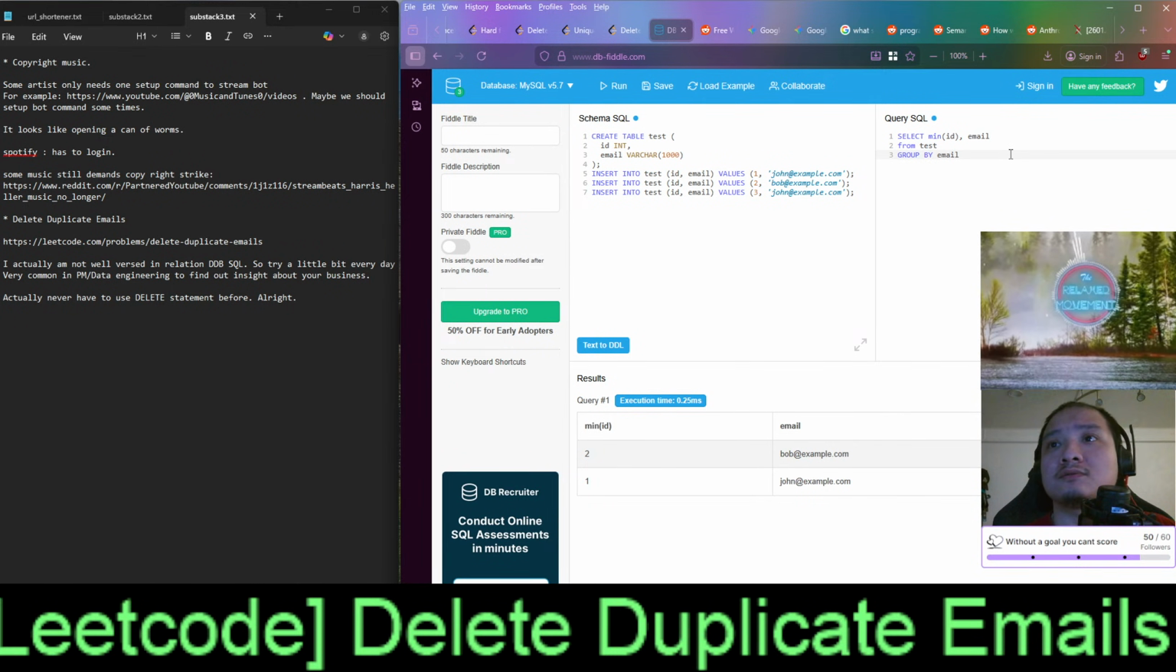And then we gotta delete, right? So we're gonna merge this: delete from test, right? Where ID greater than min ID, right? This is min ID, right? And email equal to, so this is another query, right? Okay, go ahead, bro.